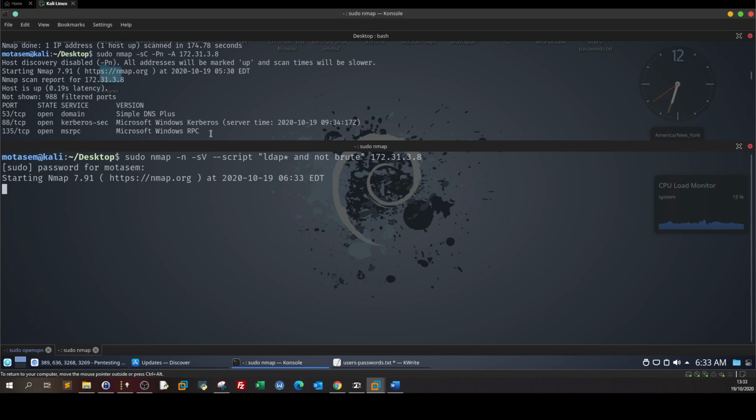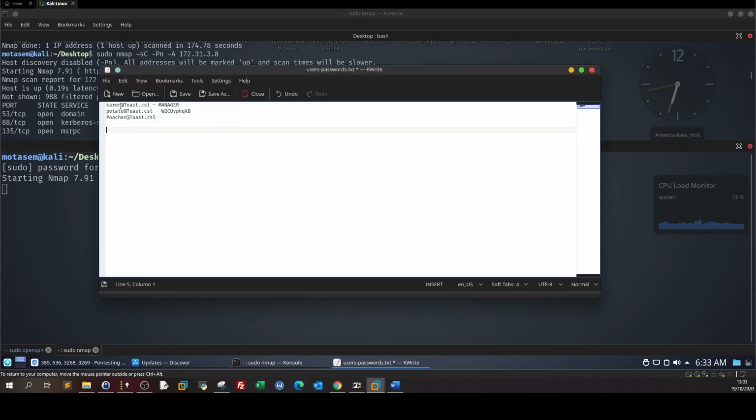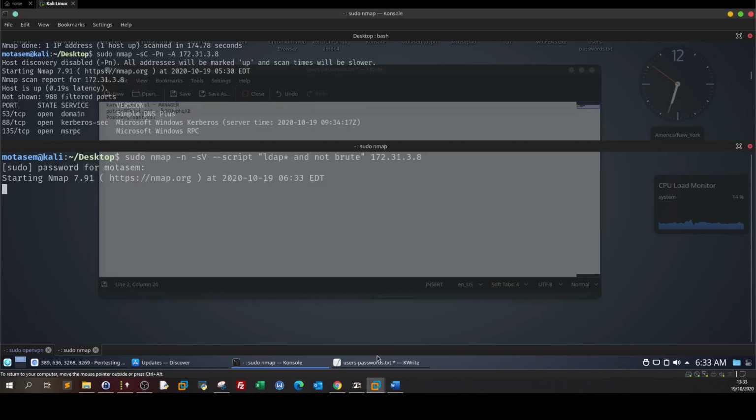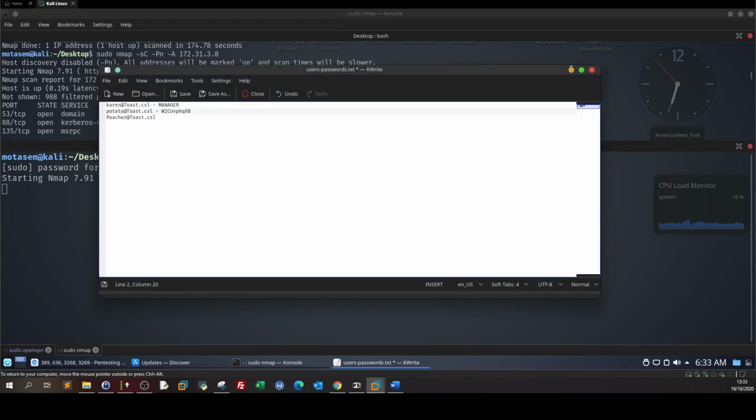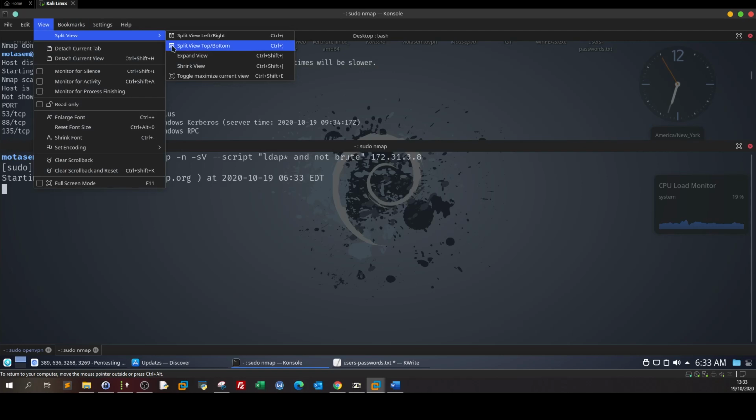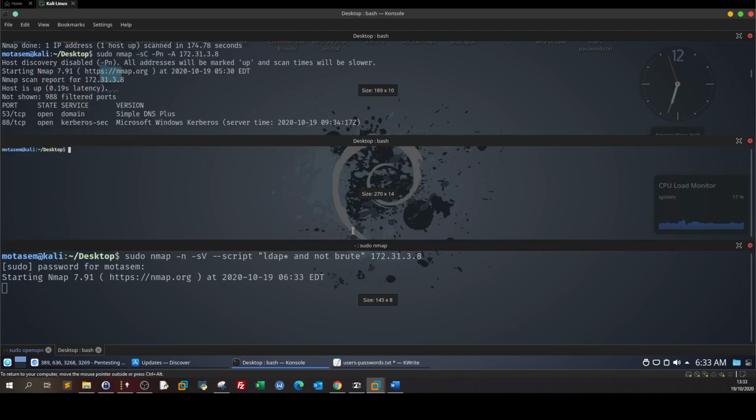All right, so while this is running, let's now start using the credentials we have just harvested, Karen and Potato. We can use these credentials to interact with the SMB shares. So we're going to close that. I'm going to split the view. Keep the Nmap running.